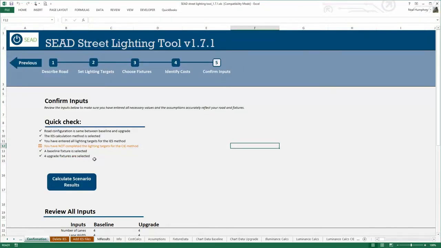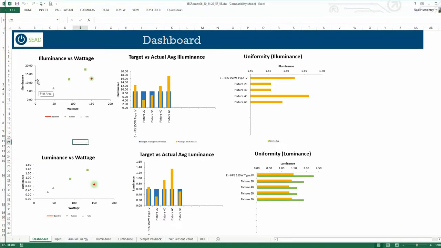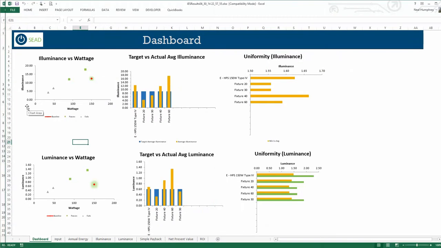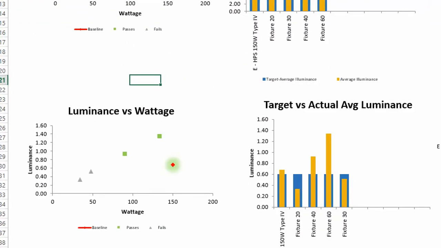And it's done. The tool returns us to the confirmation step, but the results file is actually open at the same time. So, let's take a look at that file. First off, we have our dashboard, which has various graphs indicating what the results were for this analysis. Here we can see that we have the first graph of illuminance versus wattage. We have 2 fixtures that have failed the criteria, 2 fixtures that have passed, and then our baseline fixture here indicated in red. You can see that here we're comparing how much light we got to how much the wattage was. We have a similar graph below for luminance, which is obviously different levels, but similar presentation.